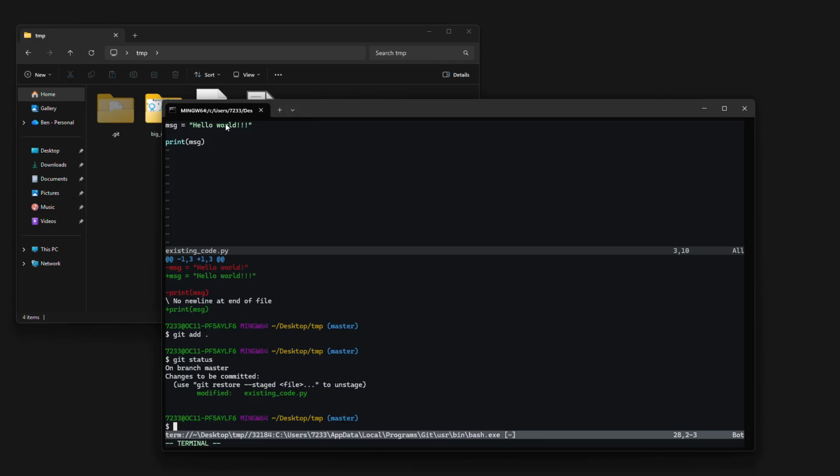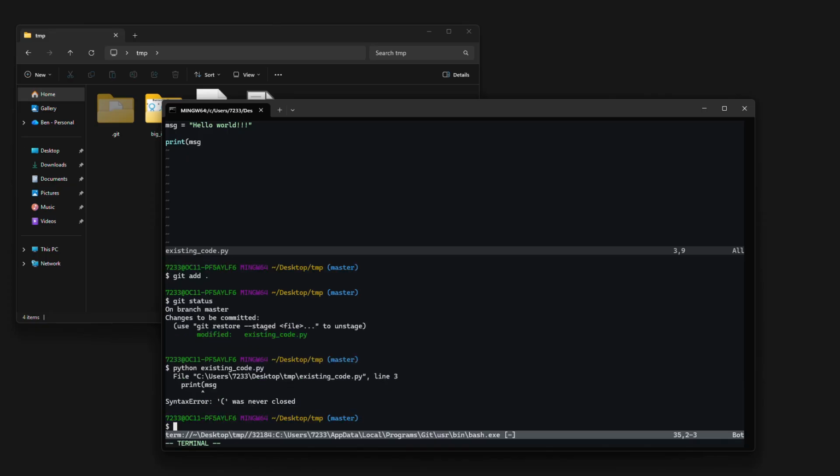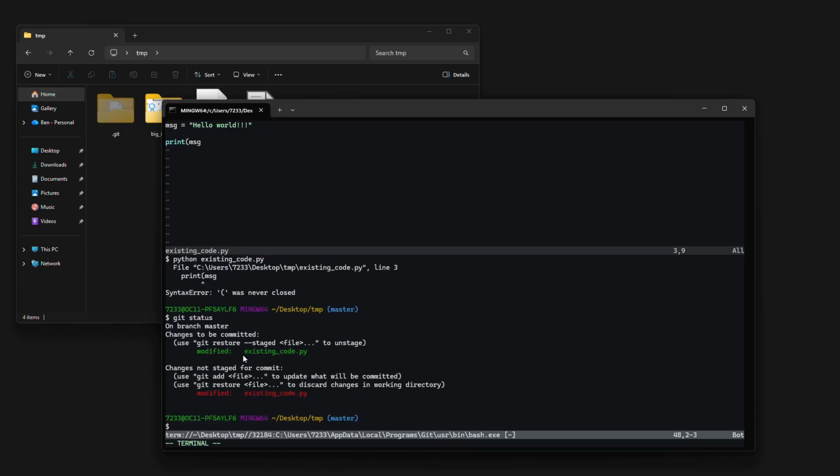Now let's say you made those changes, you liked them, you added them, and now you're going to make additional changes. You're going to delete this, and it's not going to run. So now we're going to do Python existing code, and there's an error. What? Well, now if we do git status, you'll see the same file appears in both staged and unstaged, because we have changes that are staged and changes that are unstaged.